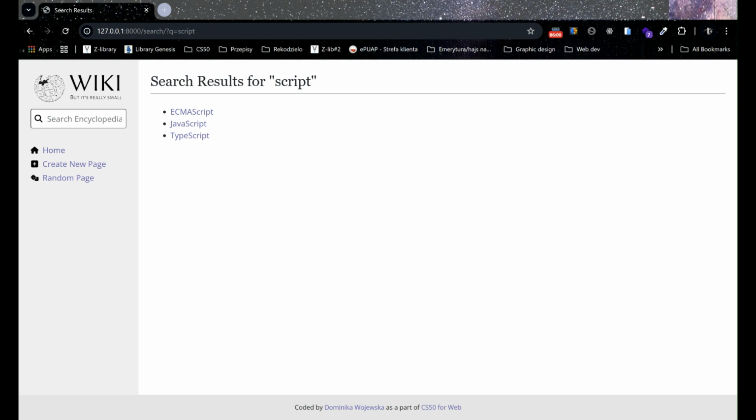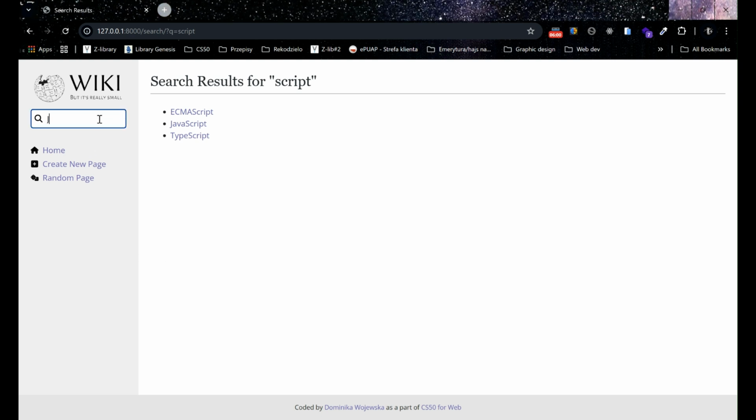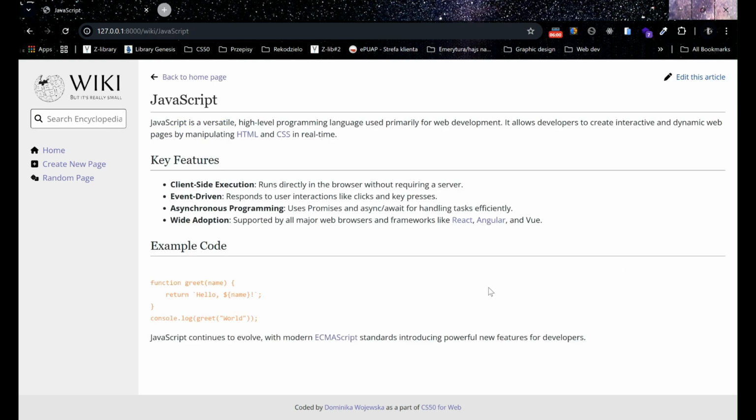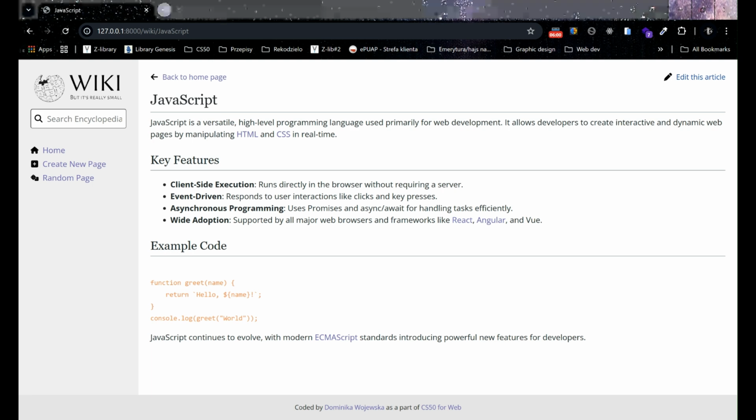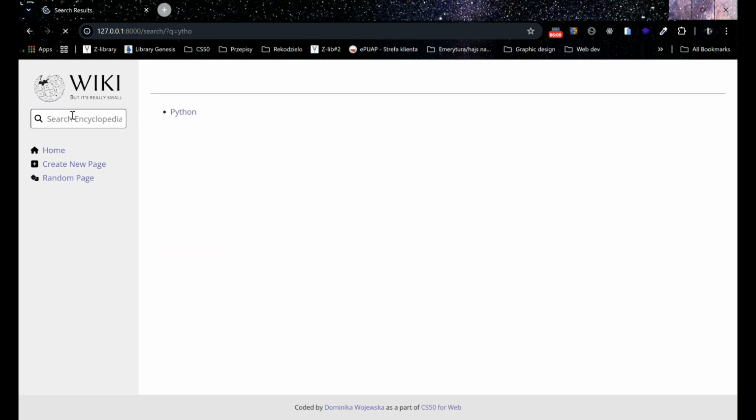If the query matches the name of the encyclopedia entry, the user should be redirected to that entry page. So let's search for something more specific, JavaScript, and it redirects me to that entry page. If the query does not match the name of an encyclopedia entry, the user should instead be taken to a search results page that displays a list of all encyclopedia entries that have the query as a substring, which I showed previously. For example, if the search query were YTO, then Python should appear in the search results. YTO. There.